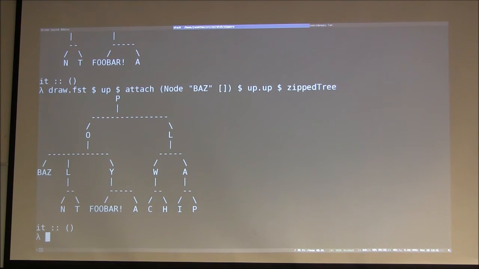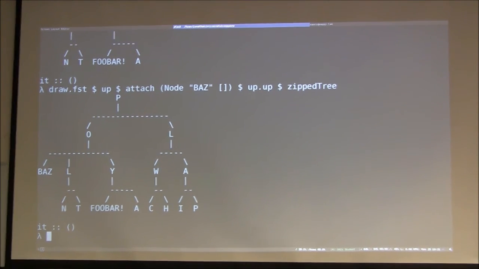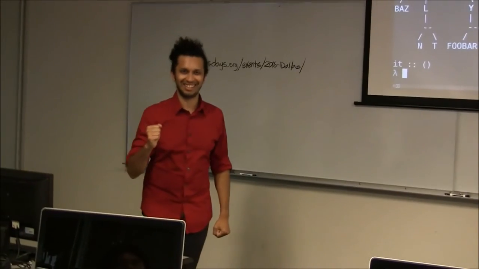That's all I have for the zipper structure. Any questions? It's not particularly complicated. It's just when I sat down and worked it out, I was like, get it.